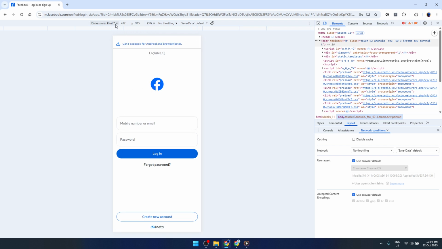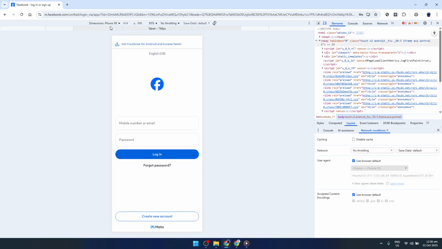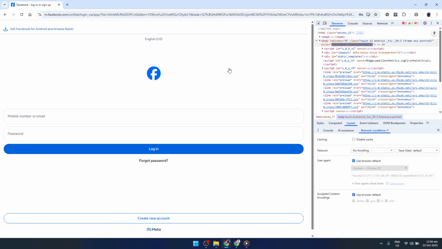Once you're done and want to return to the standard desktop view, simply click the Toggle Device toolbar icon again. This action will switch the view back to the one you're accustomed to on a desktop computer, allowing you to toggle back and forth as needed easily.